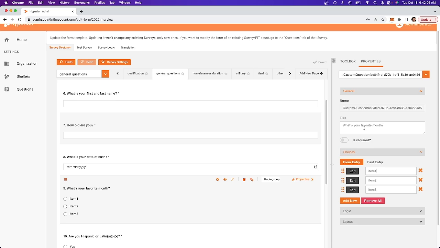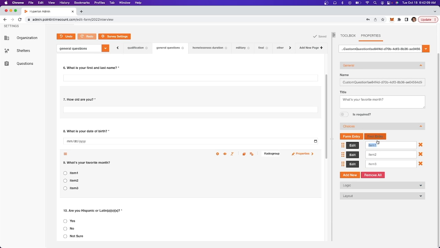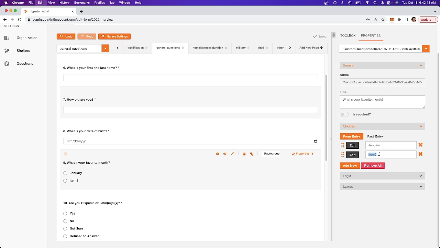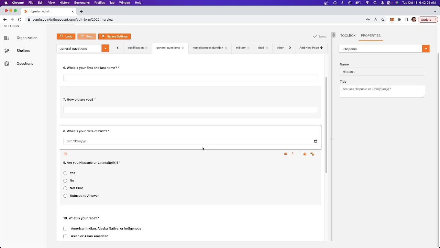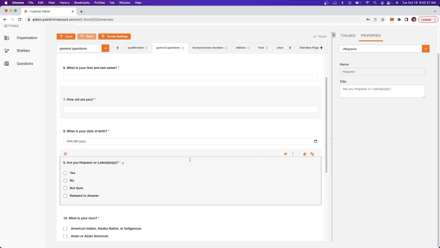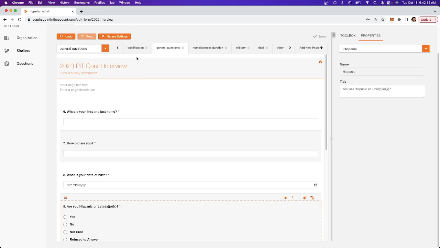Go to properties, we can now edit these answers. So say January, let's just only give them 2 options. And you can see these updated. And if you want to do something like delete it, you can just click this delete button and it'll go away. But obviously for these, you can't do that. So that's like most of what you'll be doing.